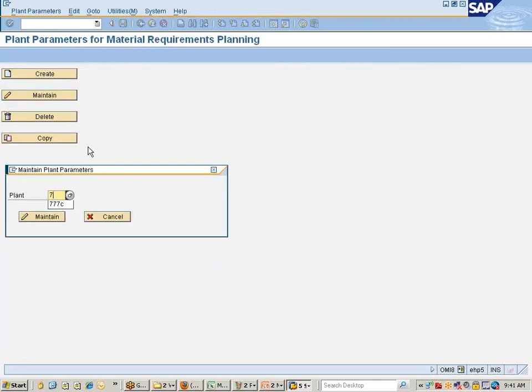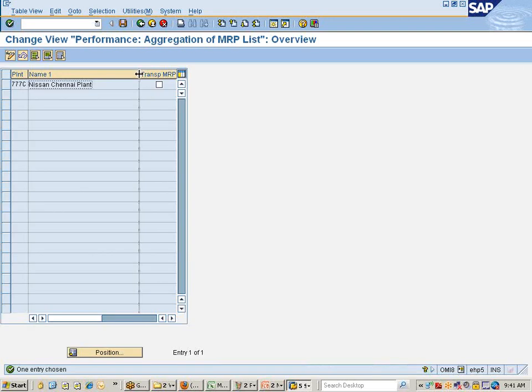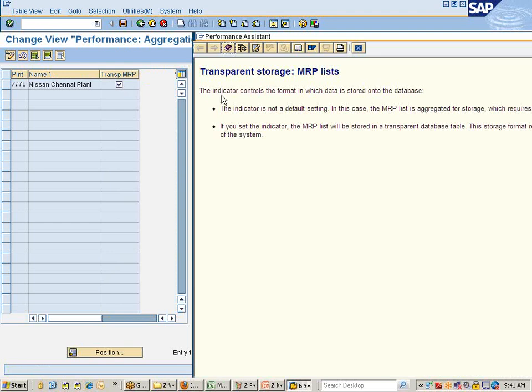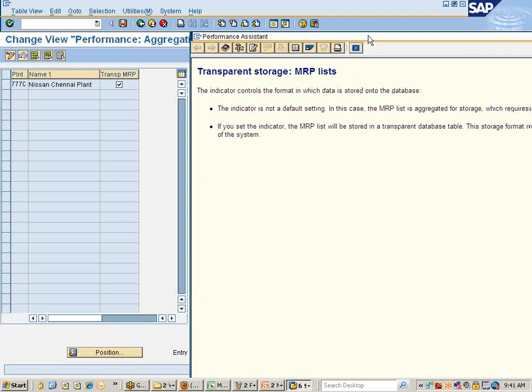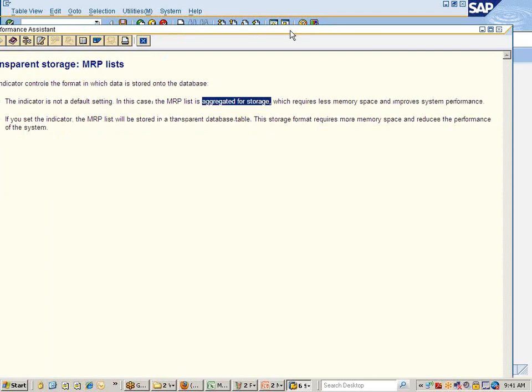Aggregation is, for example, say four purchase requisitions are created and the vendor is the same. You can aggregate, cumulative. So transport MRP, if you work with this indicator, controls the format in which data is stored in the database. The indicator is not a default setting. In this case, the MRP is aggregated for storage, and the total cumulative sum requires less memory space and improves system performance.